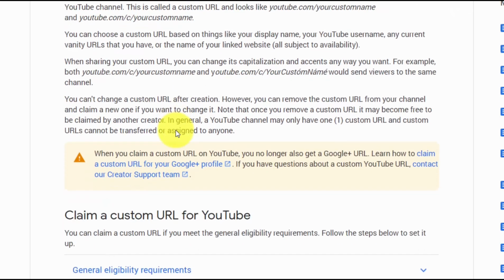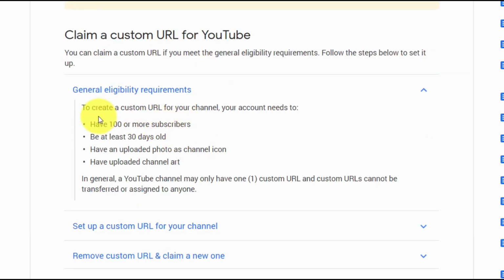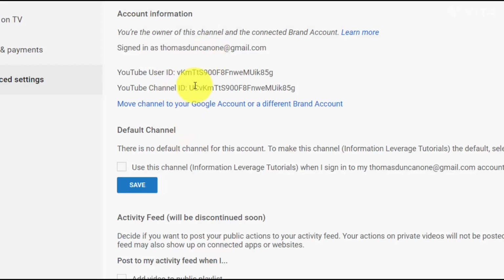earlier. So what we're going to do is we're going to scroll down, and then we're going to click General Eligibility Requirements. You're going to notice that your channel needs to have at least 100 or more subscribers. It needs to be at least 30 days old, and it needs to have an uploaded photo as a channel icon and uploaded channel art. Now, more than likely, you have the last two already done. The only thing that you may be lacking are the 100 subscribers. So that is going to be the thing that you're going to need to work on in order to have a more attractive URL, and even more than it being attractive, for it to be memorable. Until that time, you'll need to use the channel ID that you have as well as the user ID.